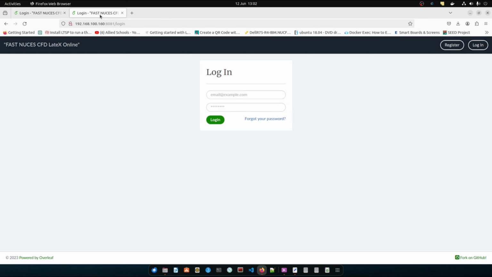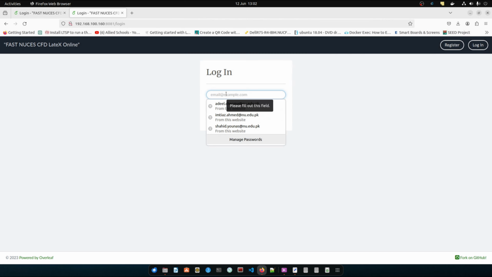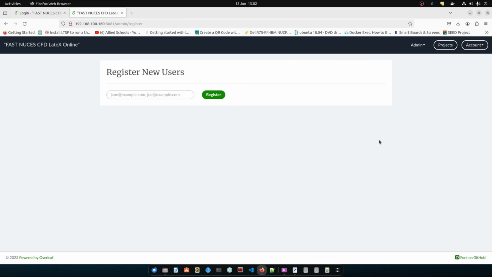Let's get started. Step 1. Log in to your Overleaf server as admin. Go to the admin menu and click on Manage Users. Register the user again with the same email. Don't worry, their projects would not be deleted.